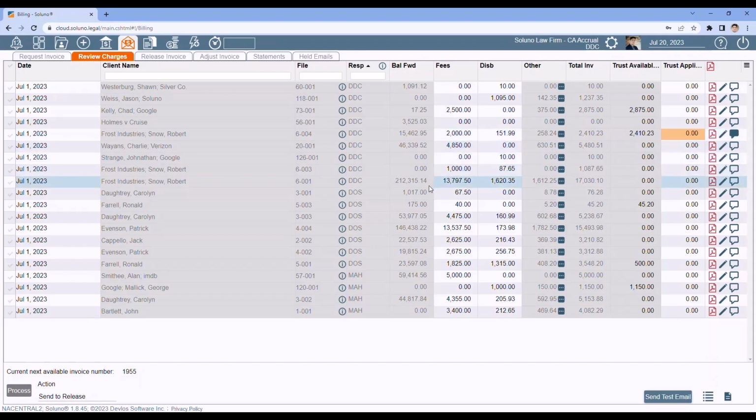Another setting you may have is for those of you who are allowed to collect trust at the time of billing, it may automatically apply the trust towards the invoice. Now, some people love it to do that. Others prefer to manually move the money during the billing process, which you can do. As you can see, I've got this column called Trust Available that shows me how much I can apply in trust for each of these invoices.